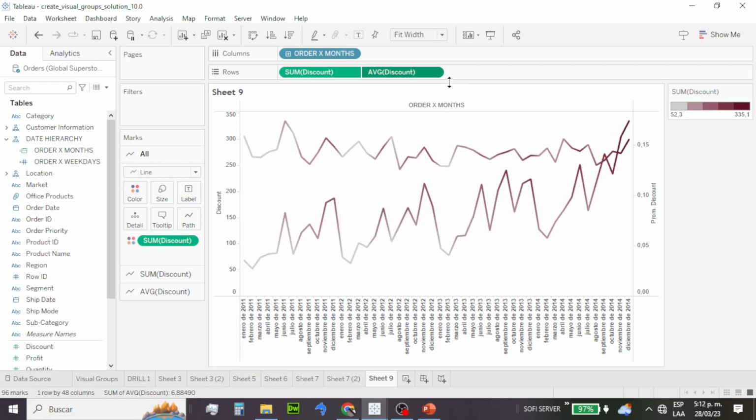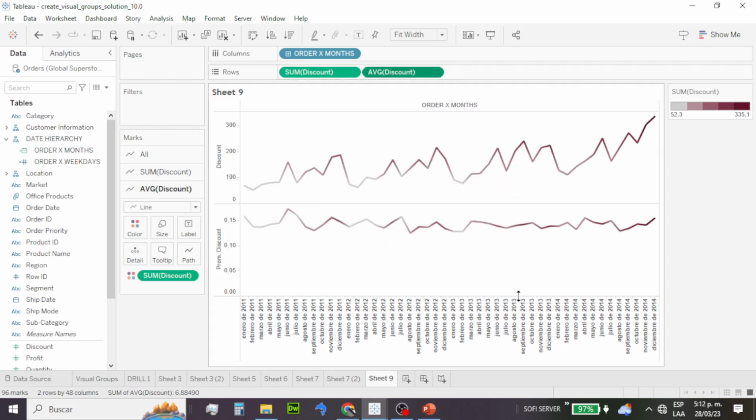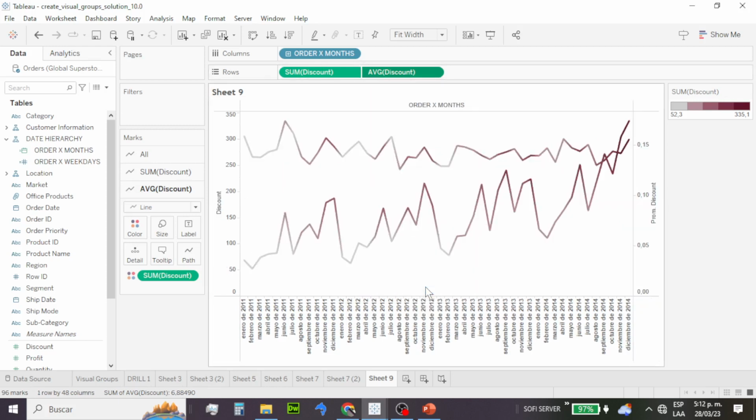I'm going to do it again. I'm going to undo it, not dual axis. We have two axes, one discount and one from average discount, and I'm going to convert it into dual axis. There you are. So we have an axis here and we have an axis here. One is for discount and one is for the average discount. Okay.